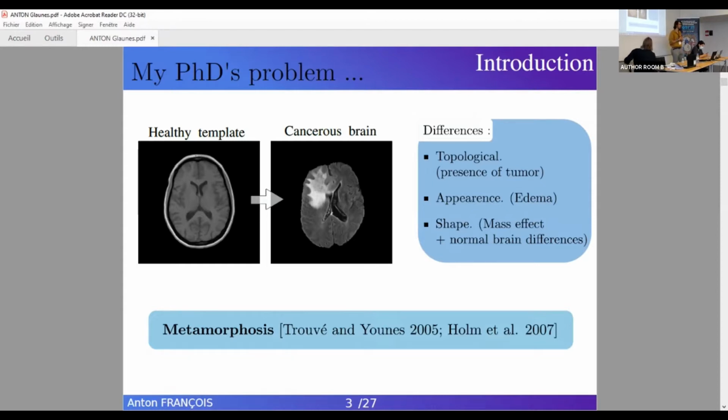In my PhD thesis, I want to make some glioblastoma atlases. Glioblastomas, we just saw, are brain cancers. So I will need to register a healthy brain, with a healthy template, to a cancerous brain. The major flaw is that the two images do not have the same topology. There is one big cancer at the center that will change the topology, the appearance of the surrounding area, and the shape.